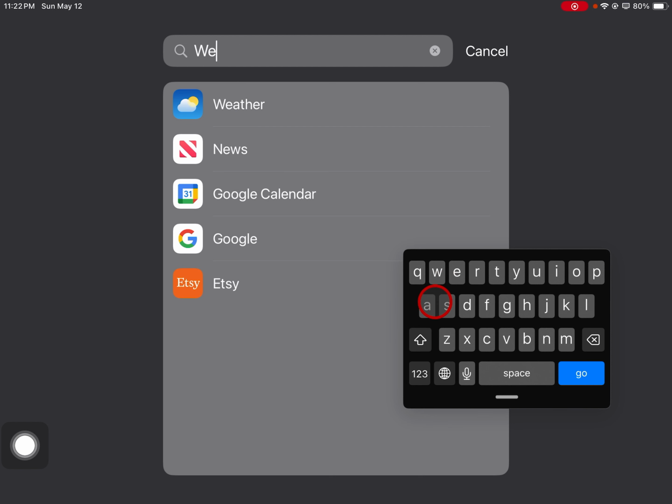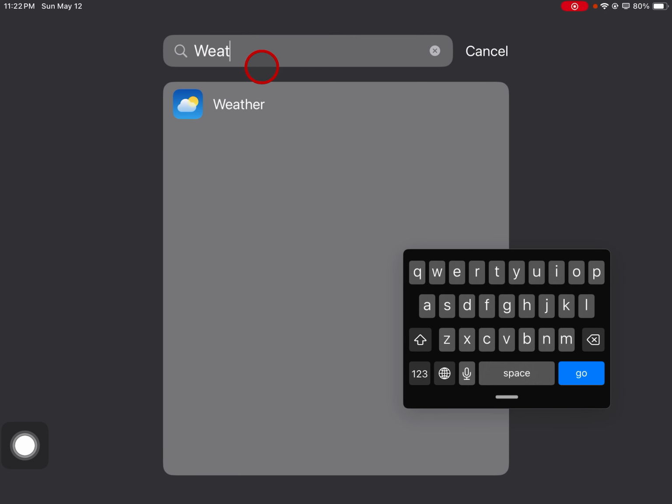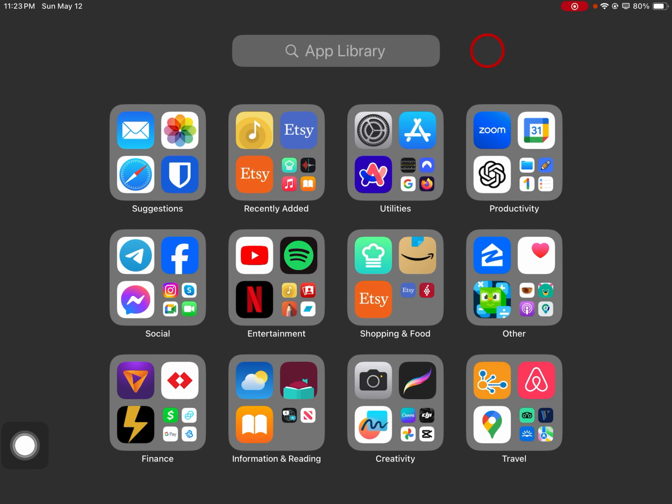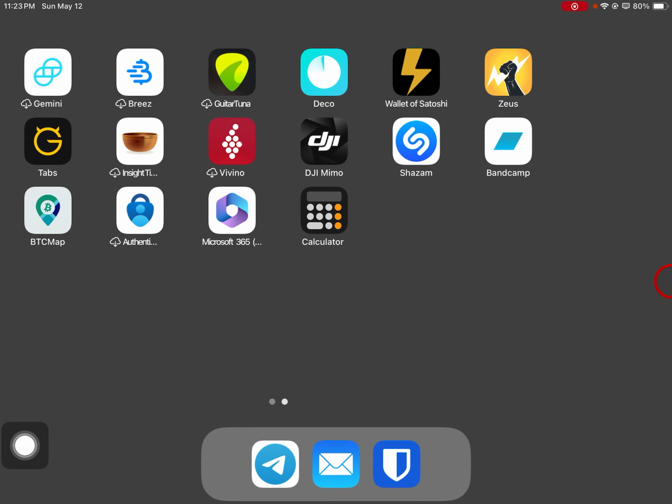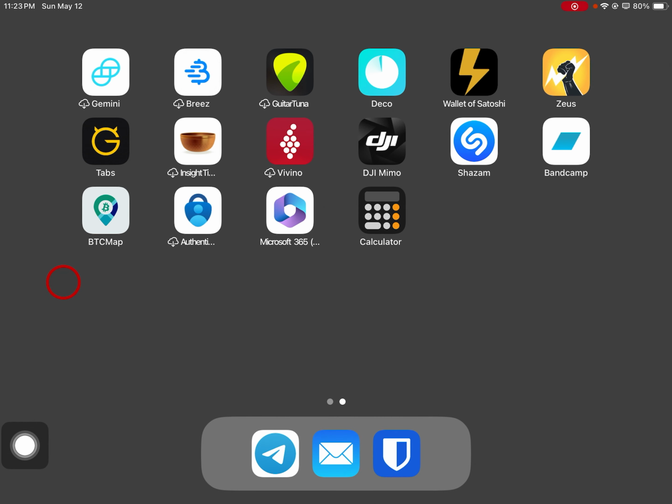For example, weather. I don't need to type the whole word because the iPad can guess what I'm looking for. So as soon as I see it, I can just tap to open it. If I finish now, I can just tap cancel. Get back in the app library. And to get back in the home screen, simply swipe right. Swipe right again.